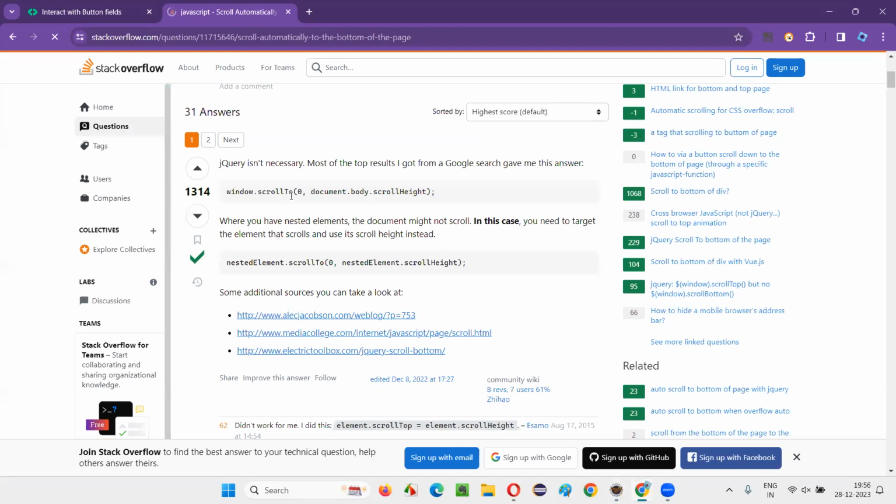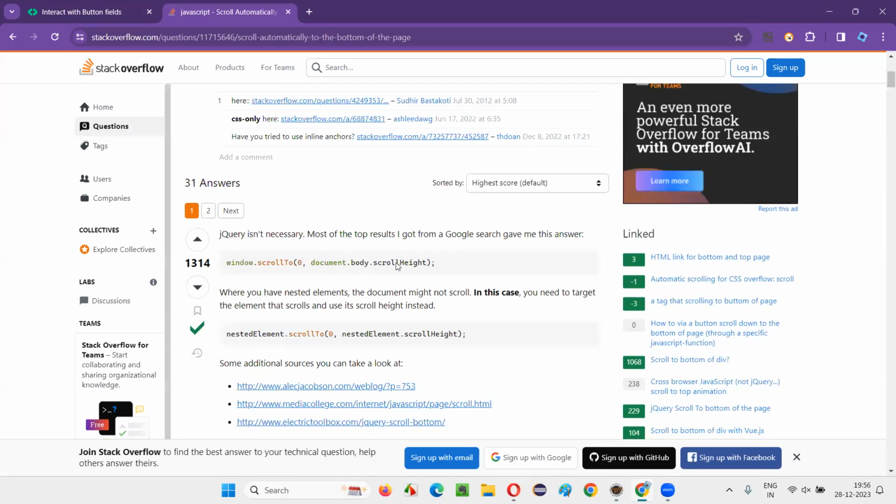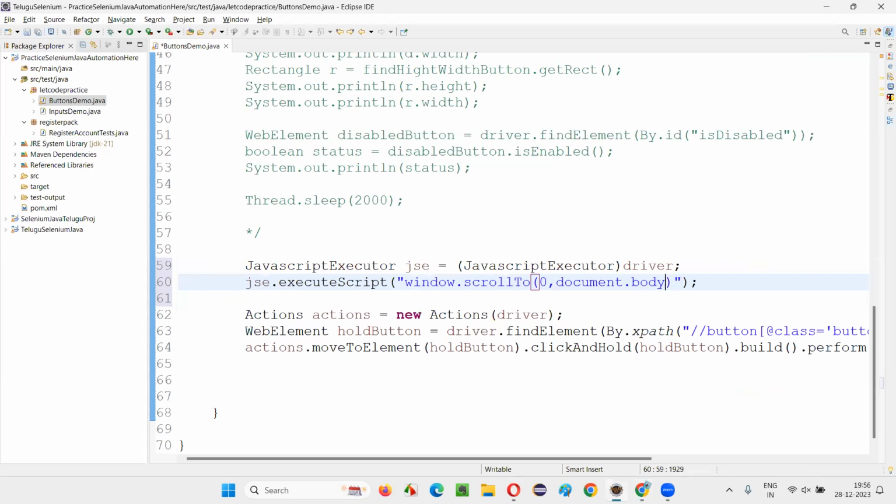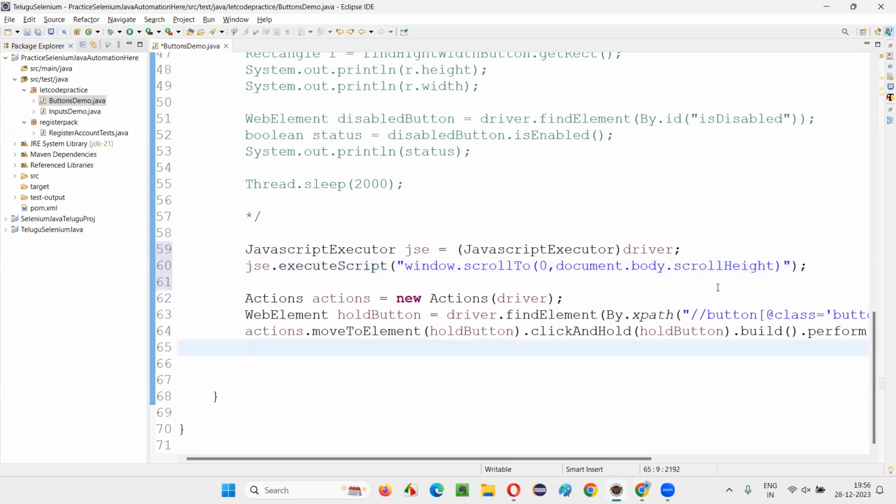Horizontally I don't want to scroll, so 0 will be there. But on the other side, I have to give the vertical value. I have to scroll till the height of the page, till the bottom of the page. So scrollHeight will give you, in JavaScript, the entire height. Till the entire height is reached, we are going to scroll down till the bottom of the page. So document.body.scrollHeight. Till the end of the page I have to scroll, that is the bottom of the page, so I have to give the entire scroll height.